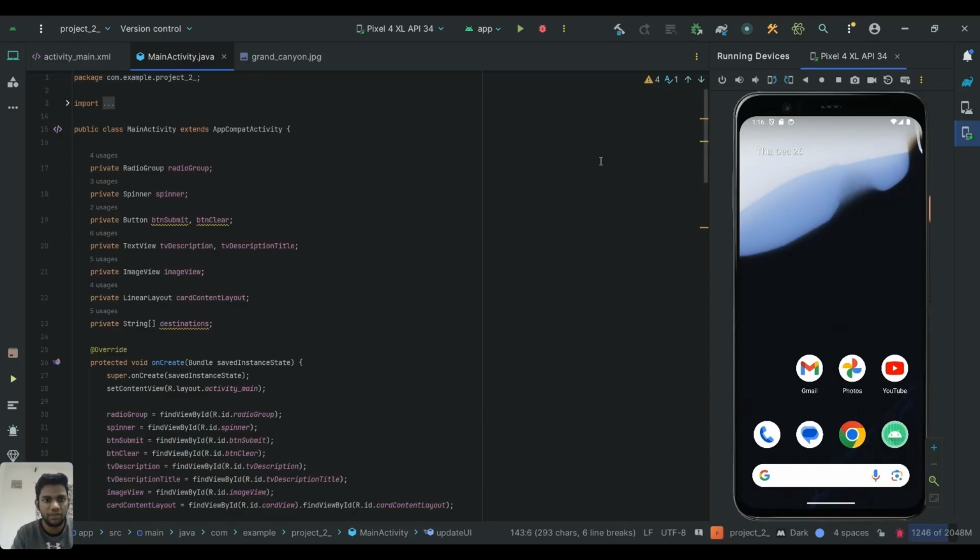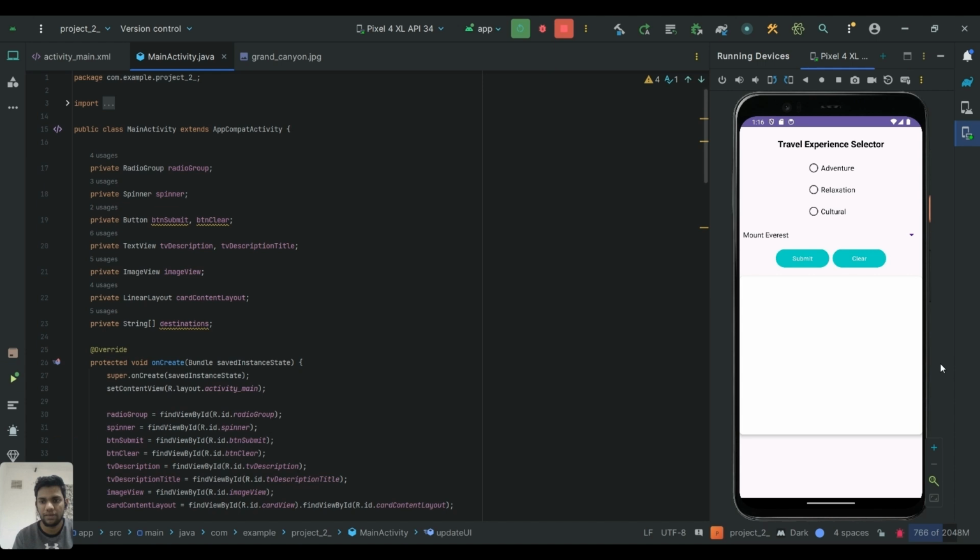In application 2, we are going to deal with a traveling app. In the traveling app, there will be radio buttons and a selection. So let's run the code and have an overview of the application. The code is written in Java. Here on the right hand side, you can see the app has been started.